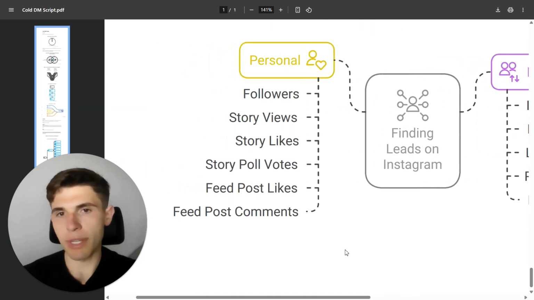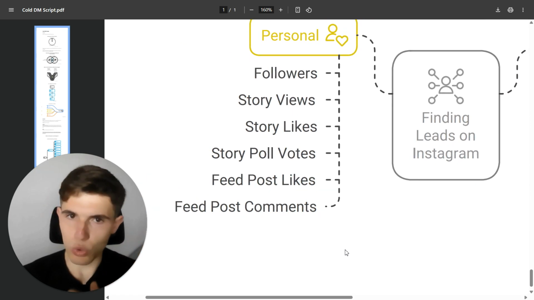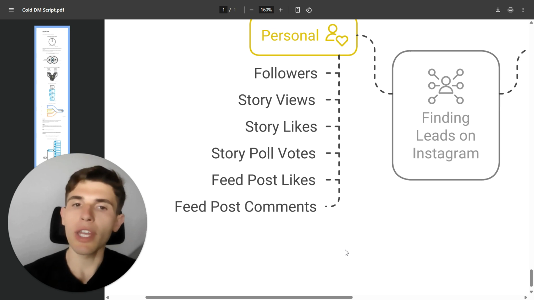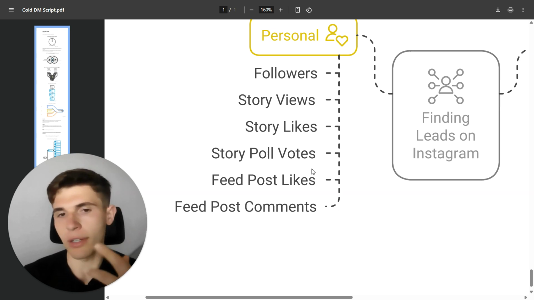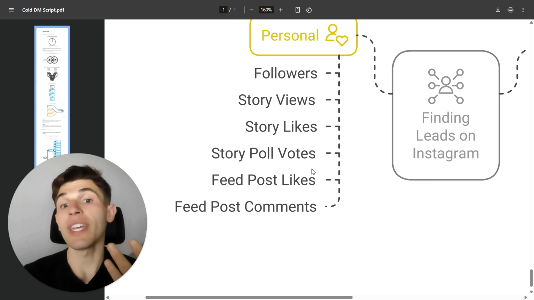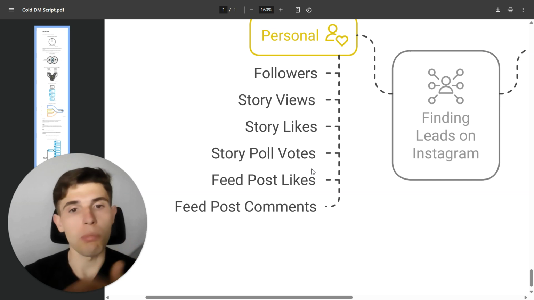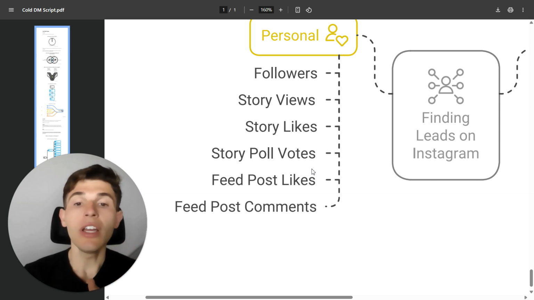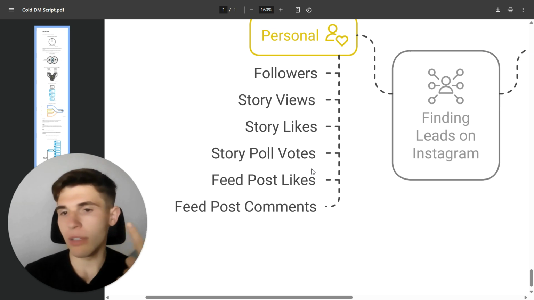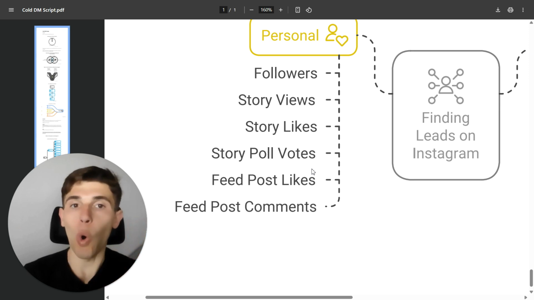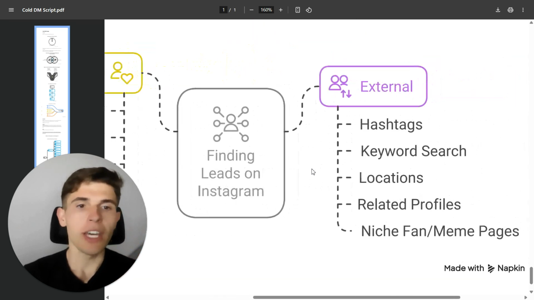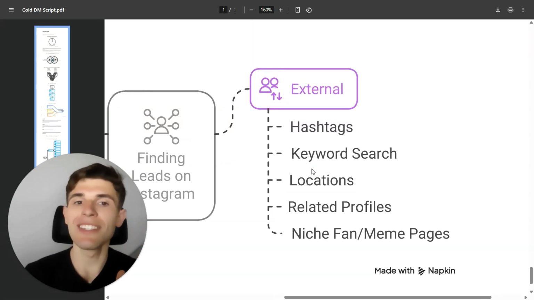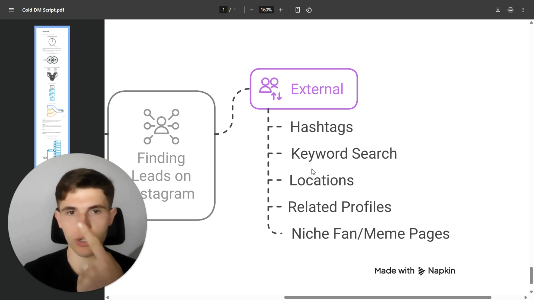The personal sources are basically your followers, your story views, people who engage with your stories, liking, commenting, people who engage in your stories, on your posts, on your questions. And also, you can find people who are engaging with your feed posts. They're liking, they're commenting, or they're sharing. And you can also find leads on external sources, such as hashtags.